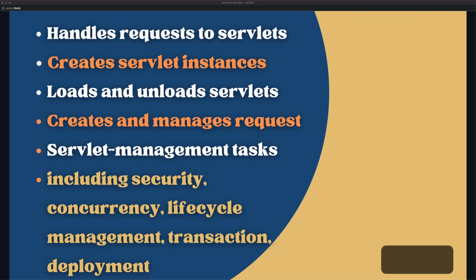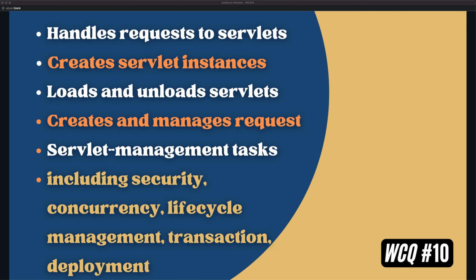A web container handles the requests to servlets, Jakarta Server Pages (JSP) files, and other types of files that include server-side code. The web container creates servlet instances, loads and unloads servlets, creates and manages request and response objects, and performs other servlet management tasks. So a web container specifies runtime environments for other web components, including security, concurrency, lifecycle management, transaction, deployment, and other services.